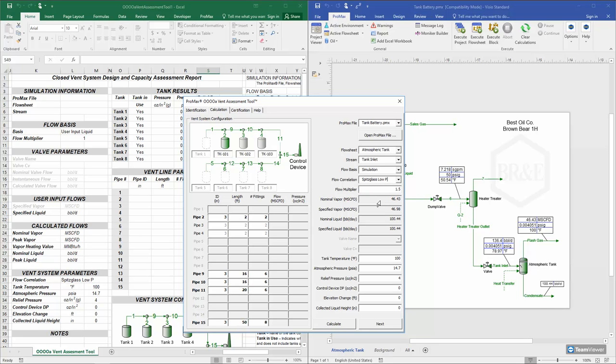Once the flow basis has been selected, tank conditions must be provided. These conditions represent the maximum temperature the tank may experience and the atmospheric pressure at the facility. The relief pressure is the lowest set point pressure of any device at the top of the tank. At present, the default 4 ounces is being used.